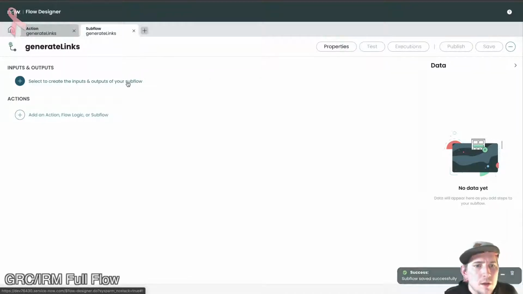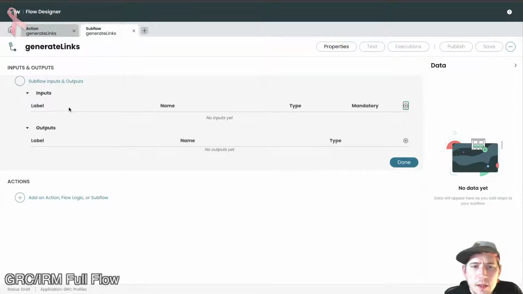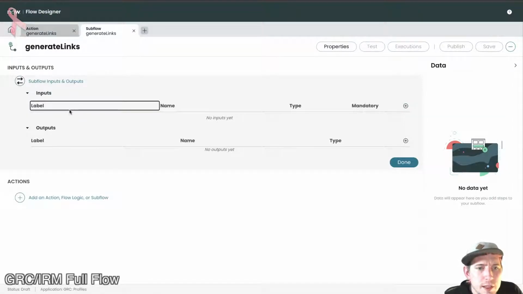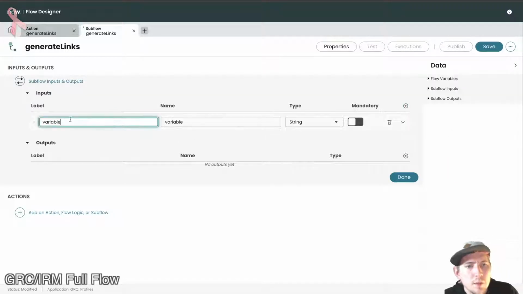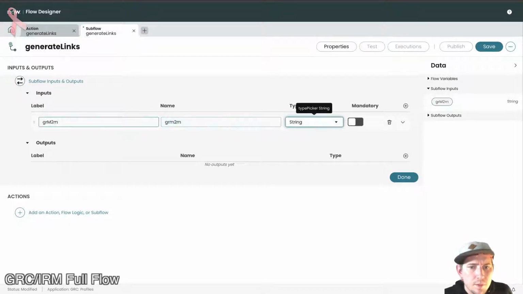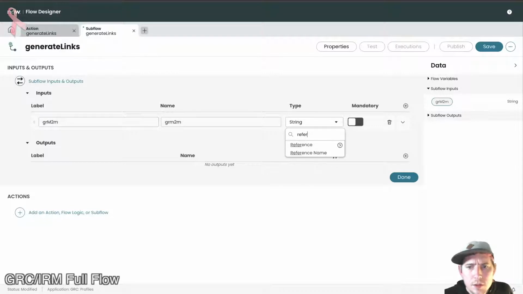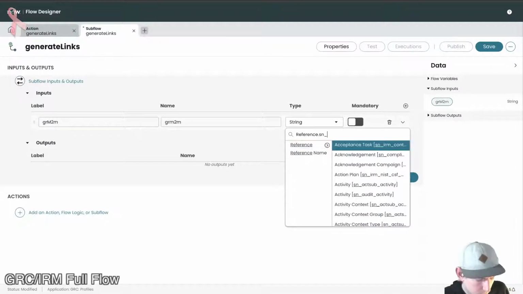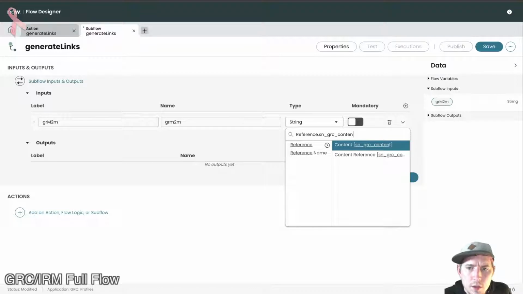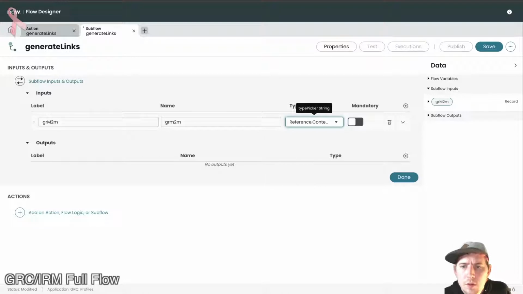Okay, so again, it feels a little bit like duplication at times, and actually, there's no output coming from my action anyway, so let's create an input. This is going to be my GRM to M, and it's going to be a reference. Oops, the wrong shortcut. Reference to SNGRC content, M2M content. Content to entity type, that is mandatory, can't do anything without it.